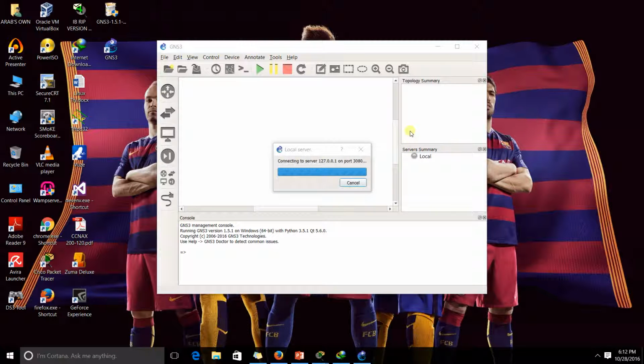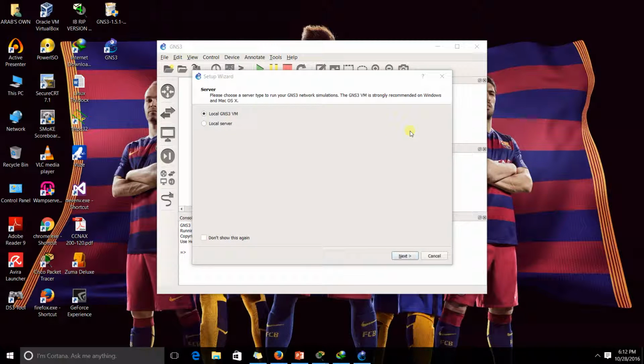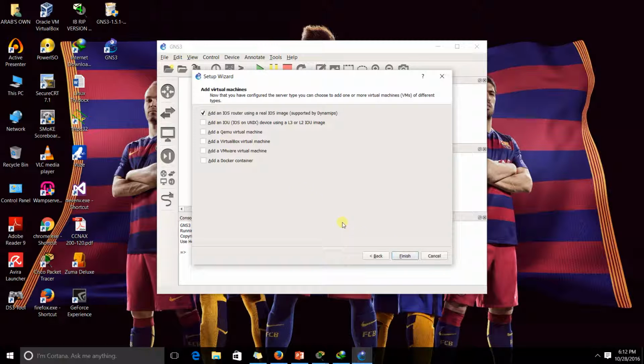Okay, so this is the first time I've installed the GNS3 program, and it's asking me whether I want to run. Now, one thing is that you can run the GNS3 in a virtual environment. You can run your machines, your various networks, or your network designs in a virtual environment, or you can run it on your personal machine, which is the local server. So I'm going to choose the local server. Go to next.